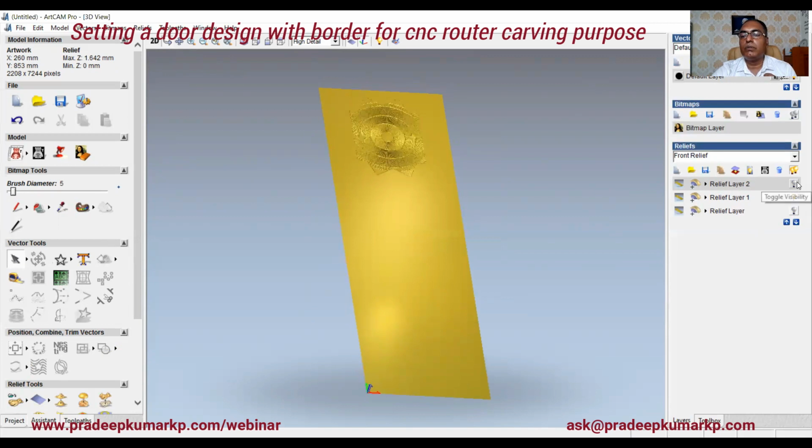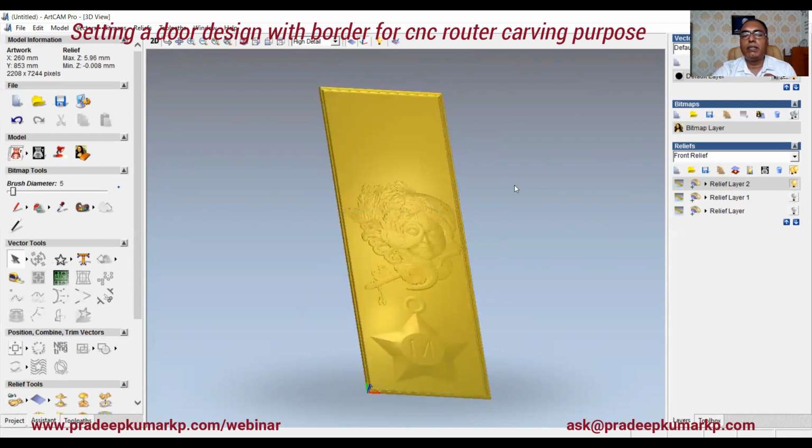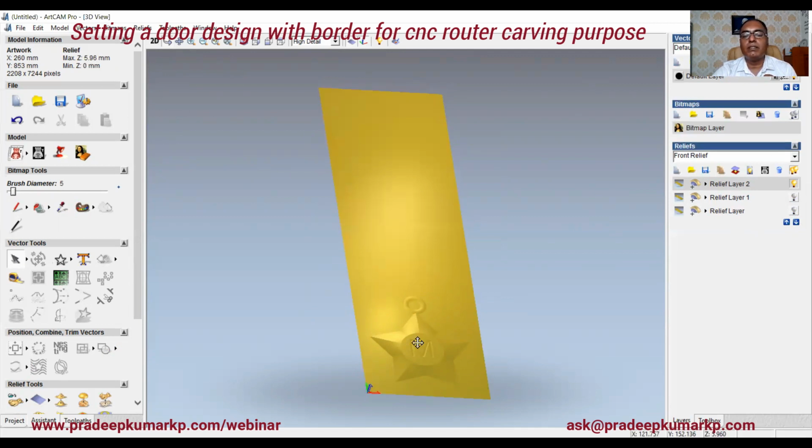Now you can see this. This is the pendant height. This is the pendant height. Here you can see 5.96. This is the pendant height. Okay, here also we have to change to 5.96.